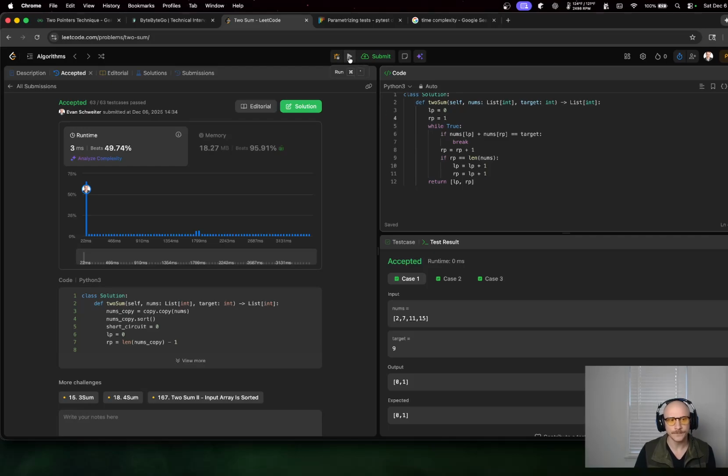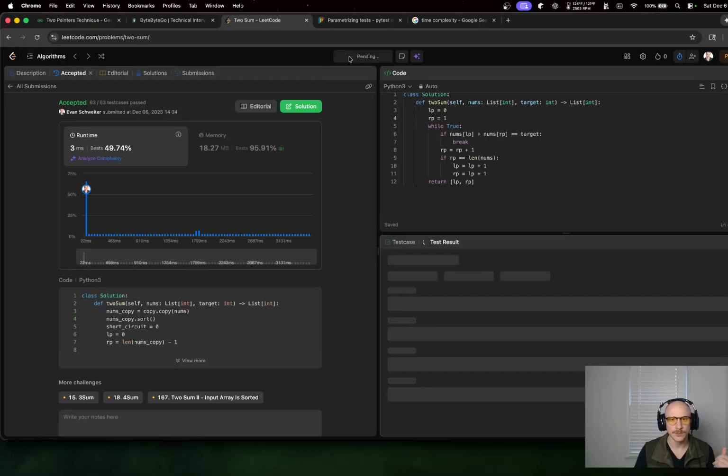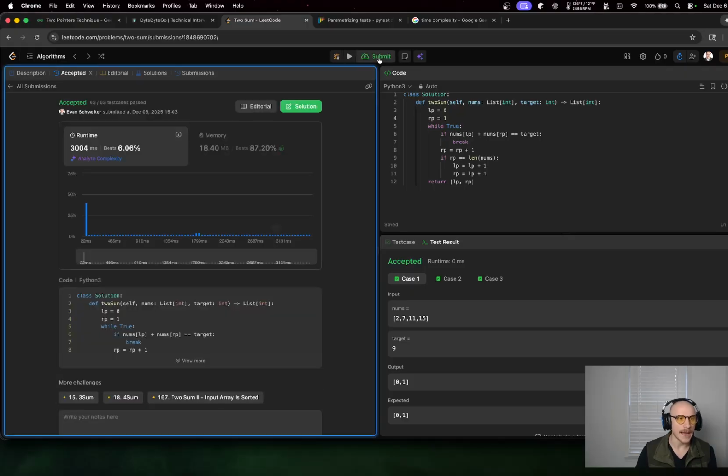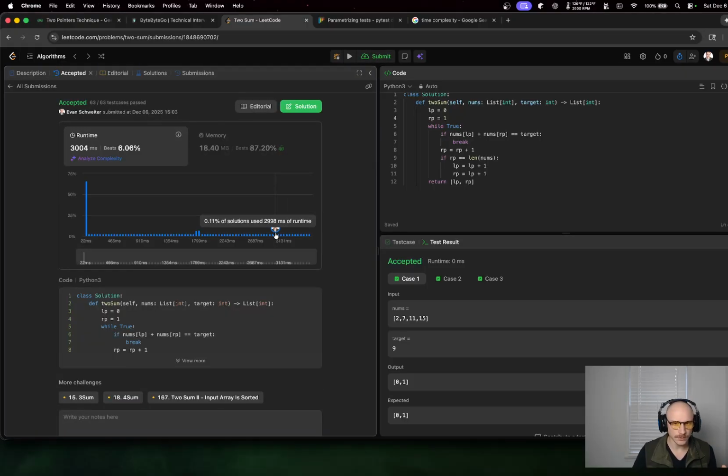Okay, so let's go ahead and run this. All of our test cases pass here. Great. And we're going to go ahead and submit this. What we're going to see is that it's quite bad. Yeah, as you can see, it's way out there, because you are effectively doing an n squared solution, and that's exponential.